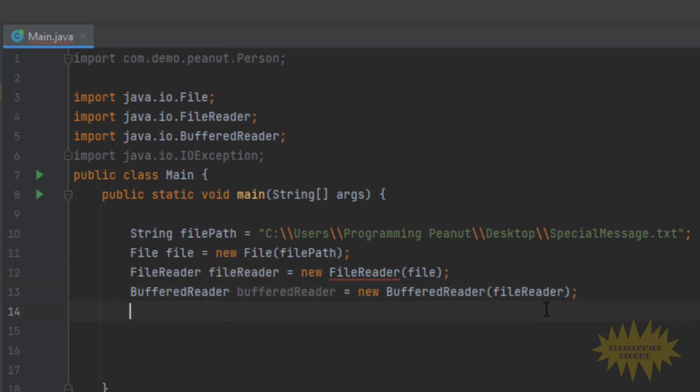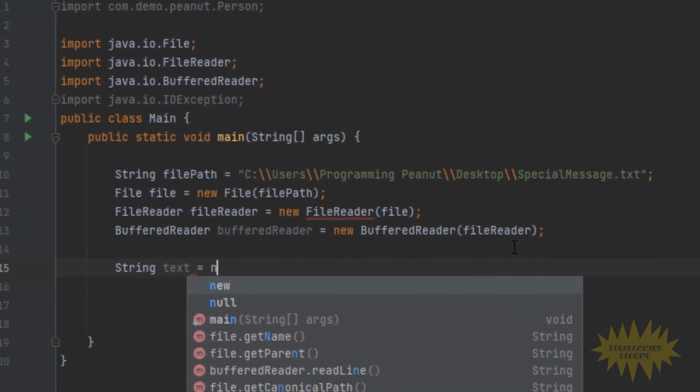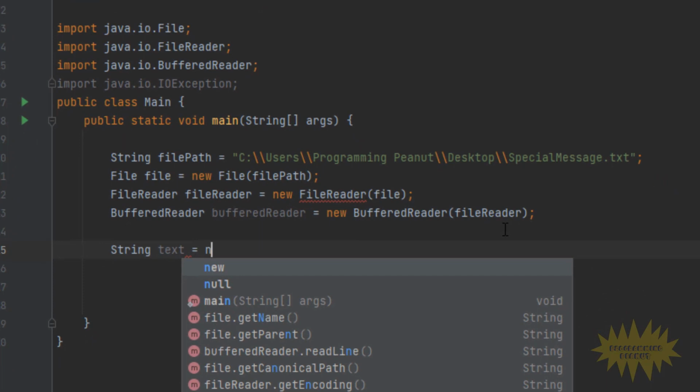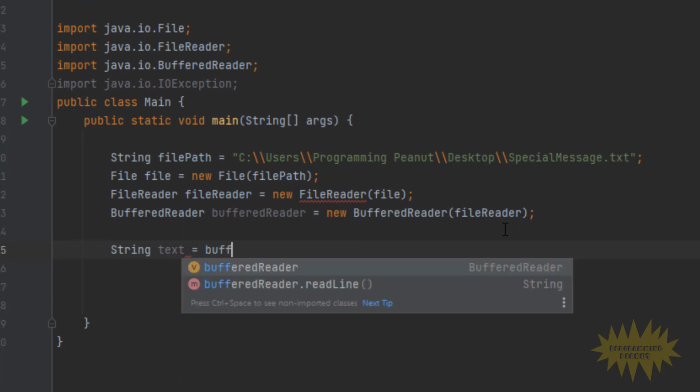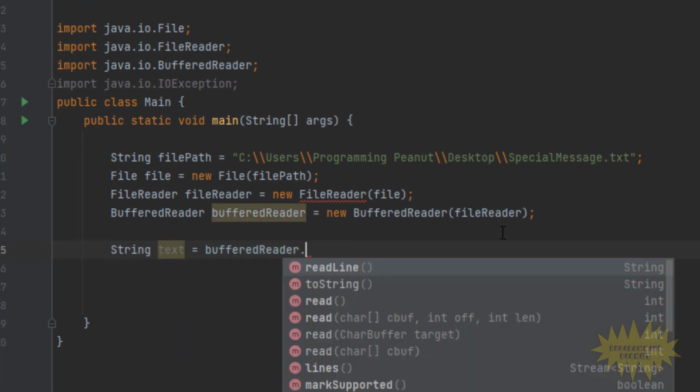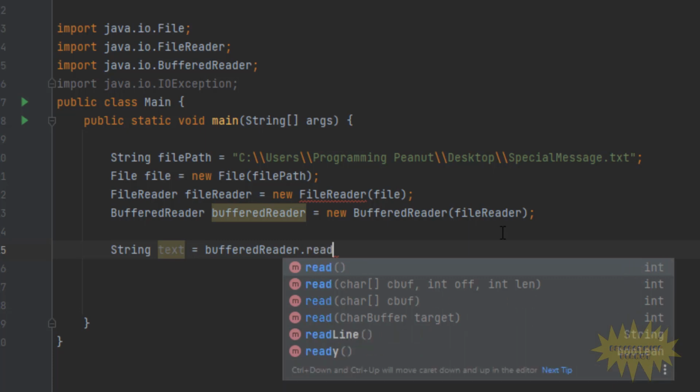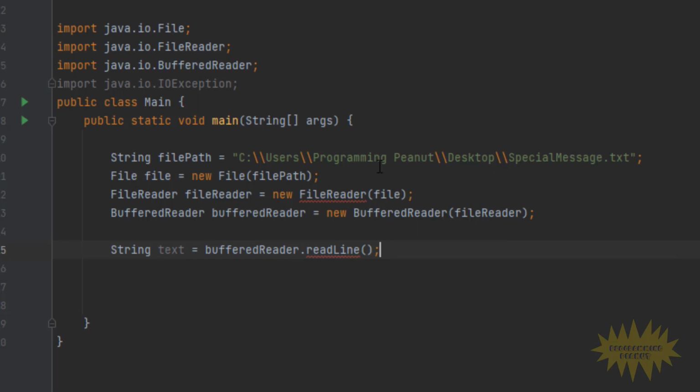Next up, we're going to save the text that we're going to pull out in a variable called text of type String. And here is where we use the BufferedReader, and we're going to call the readLine method on it. What this is going to do is read the first line in the text file. That's all going to be saved inside of text.